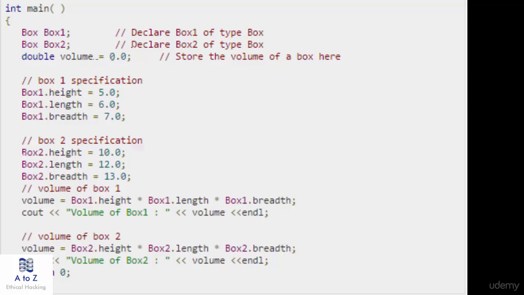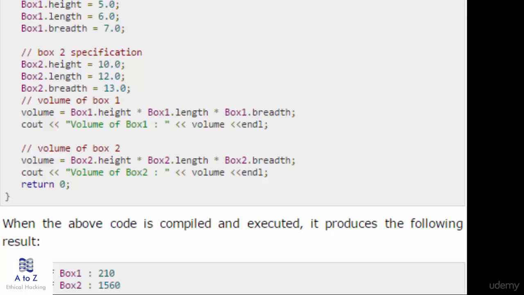says out volume of box, volume and endl. In the same way for box2, and return. When the code is compiled and executed, it produces the following result, that is volume of box1 and volume of box2, like this. So this is how classes are created and objects are created and used.